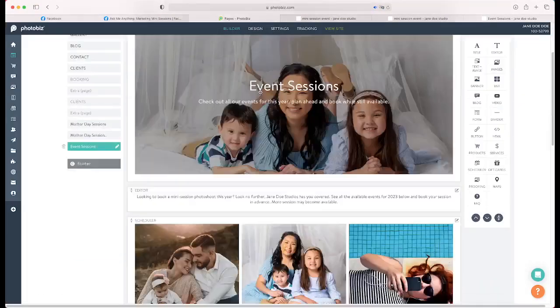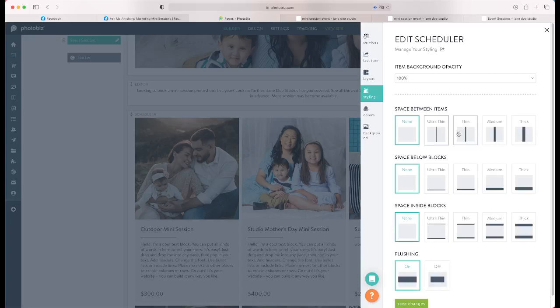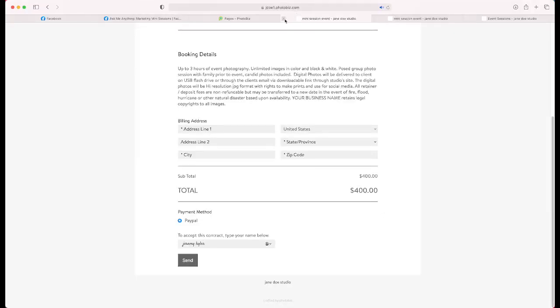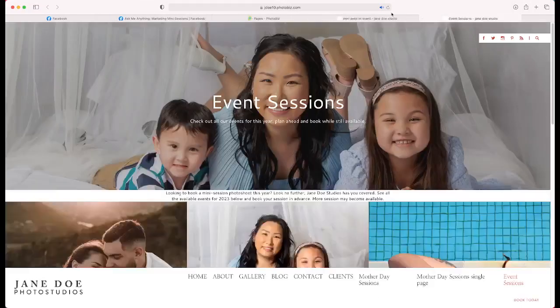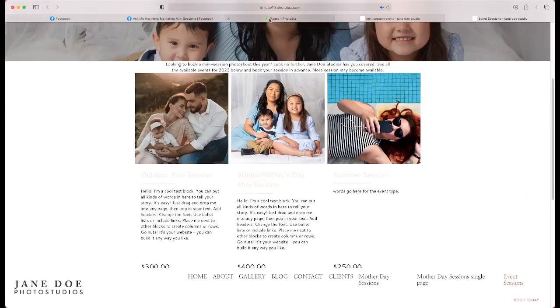So we're going to go back in here. We're going to modify it. I don't want it to sit flush. I want it to come in, and I don't want them to sit right on top of one another either. So we're going to mess with our styling. We're going to add a little ultra thin. We're going to make the flushing off, and then I'm just going to see what that looks like. I'm going to hit refresh. Oh, get rid of this. Don't need that. And there we go.